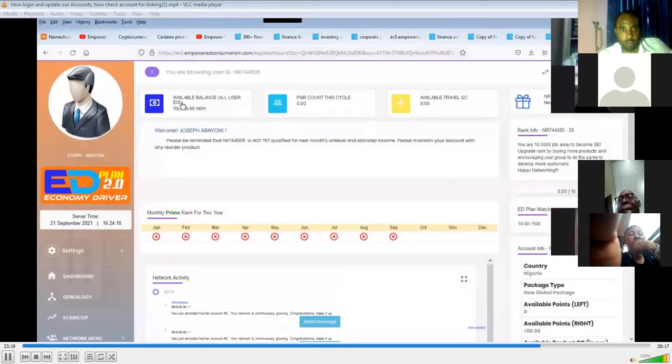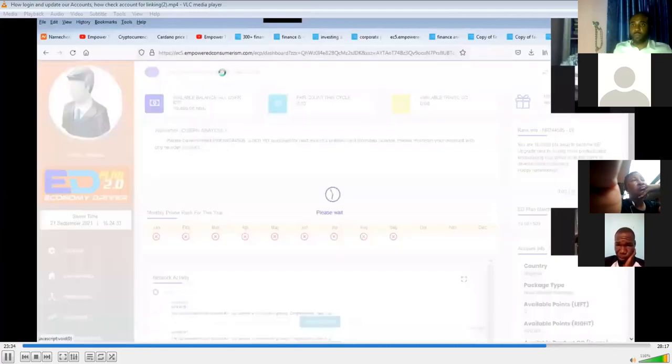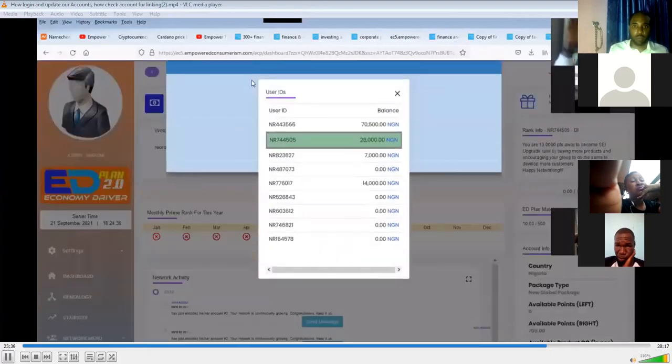All right, so let's just watch. Can you see available balance? All user IDs, he said, is 119,499 naira 96 kobo. All the IDs. Now, if I click here, I will see the way the money is spread out. Right now, I'm on the second ID. So it means on the second ID, I can withdraw 28,000.